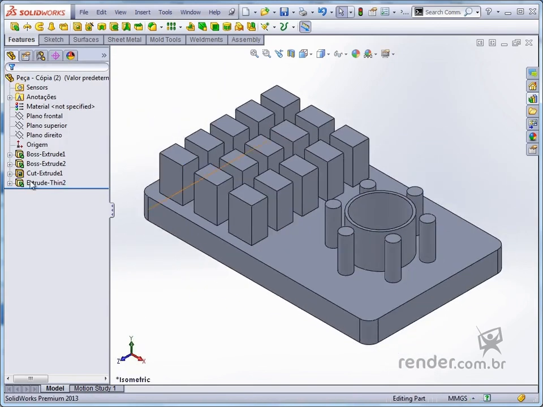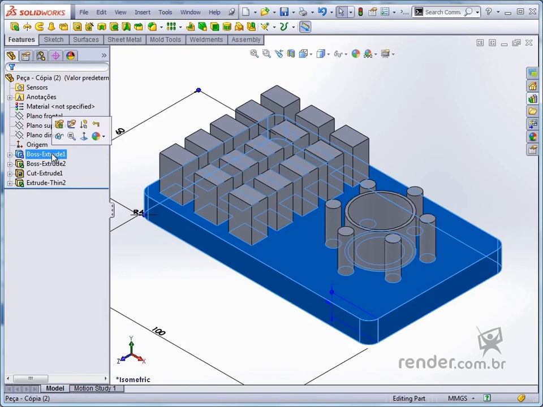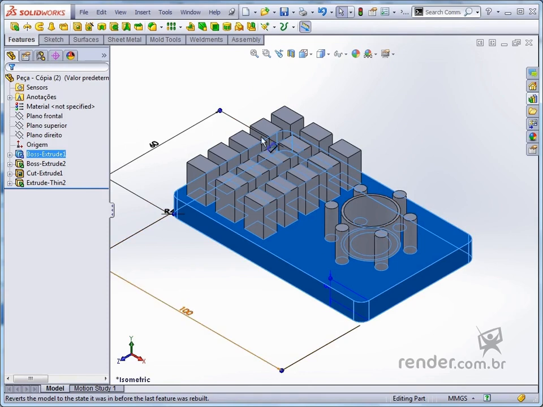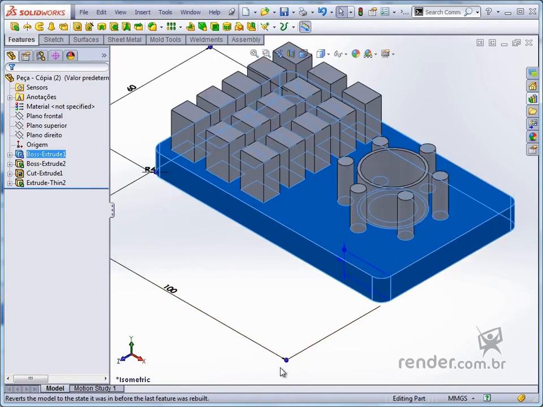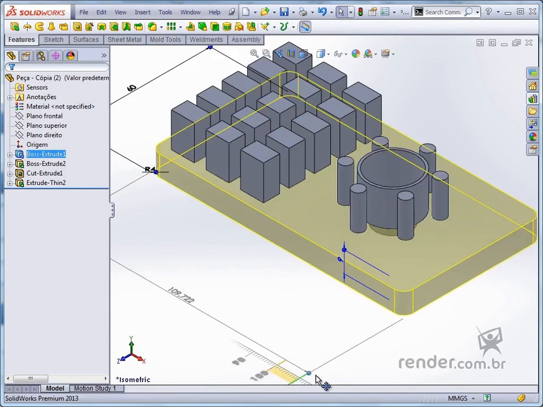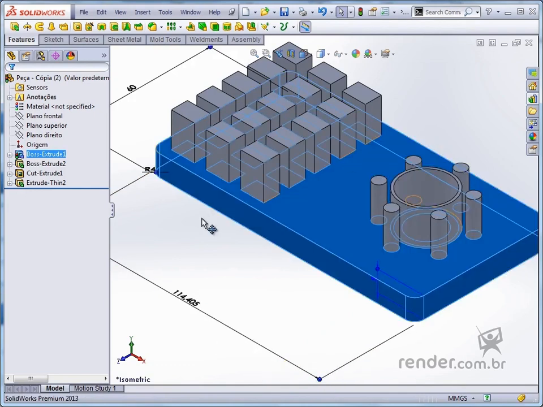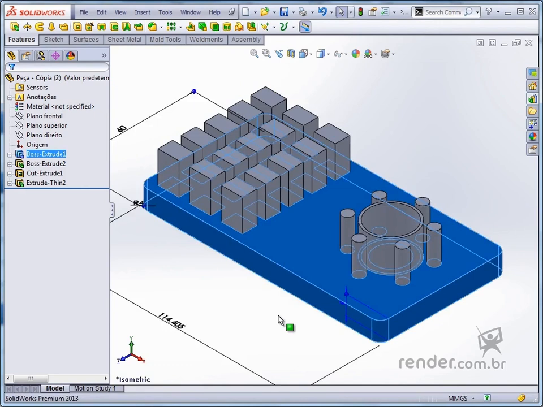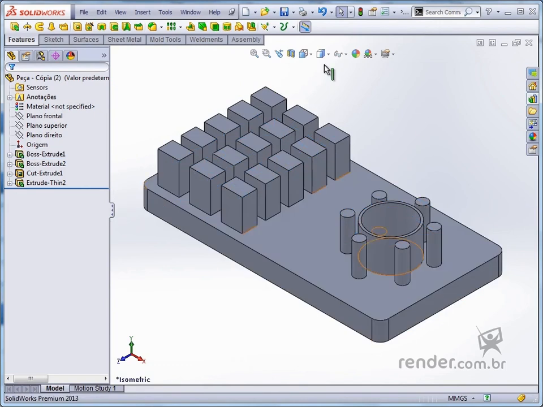We can edit the features at any time by clicking on them and clicking on Edit Feature, or clicking on them and editing directly in the graphic area. See, just move the blue dots to edit quickly, using Instant 3D. We learned in this class how to add and remove material using extrusion commands. They are basic and widely used for modeling, so practice their use.